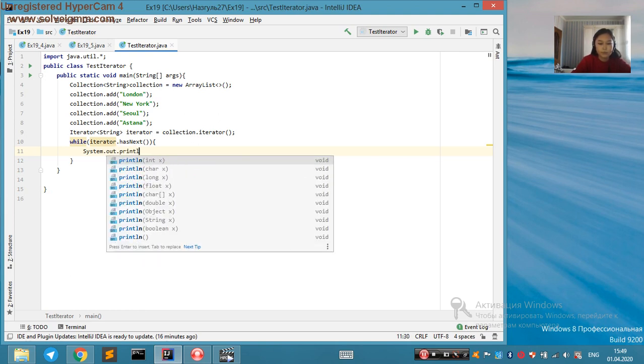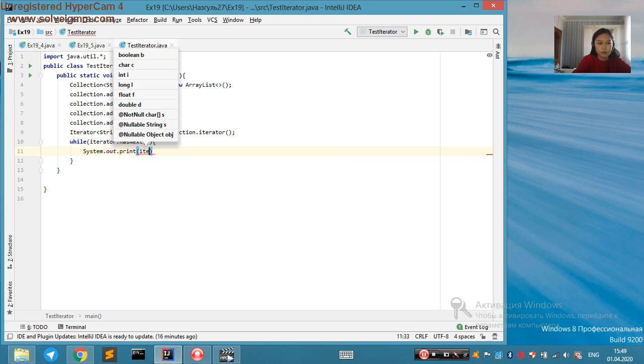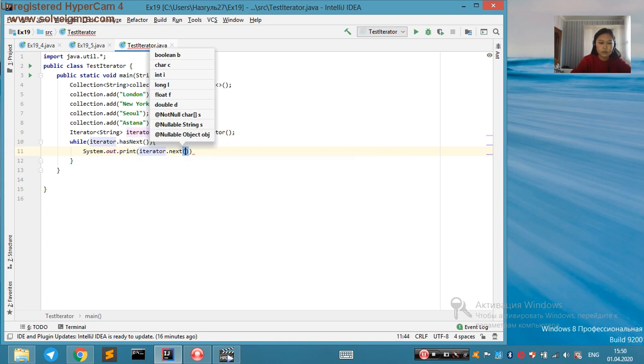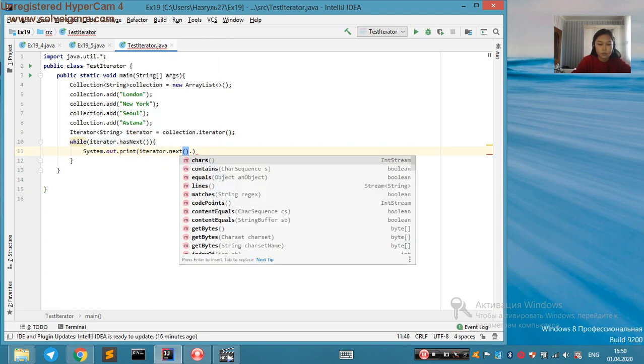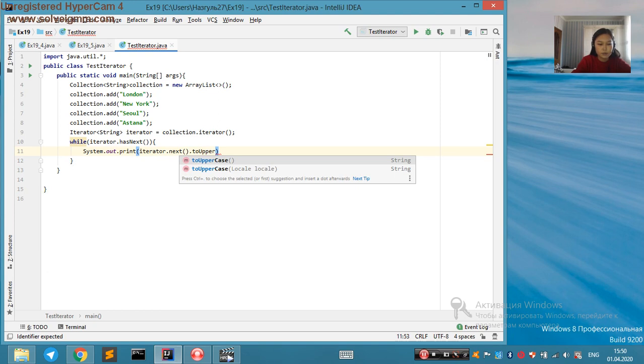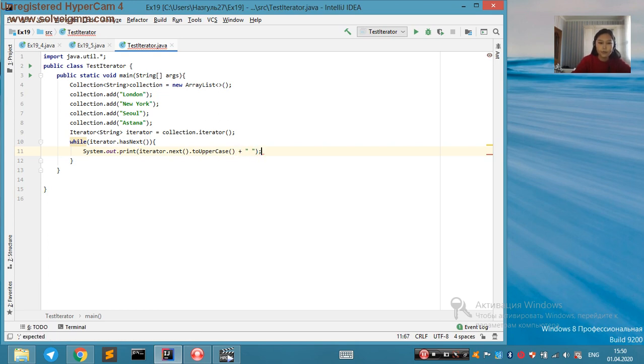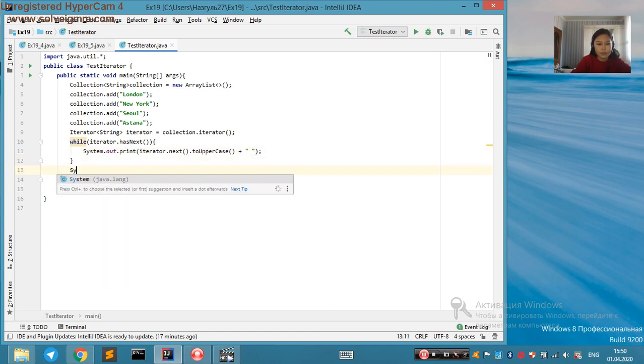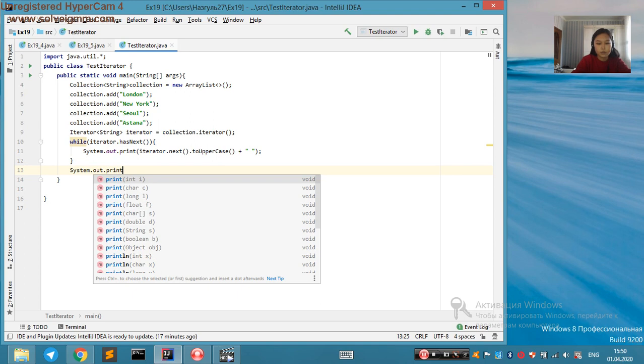System.out.print iterator.next toUpperCase plus this. And then System.out.println.